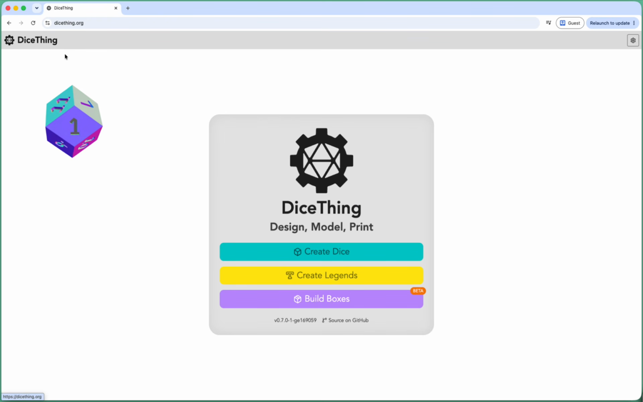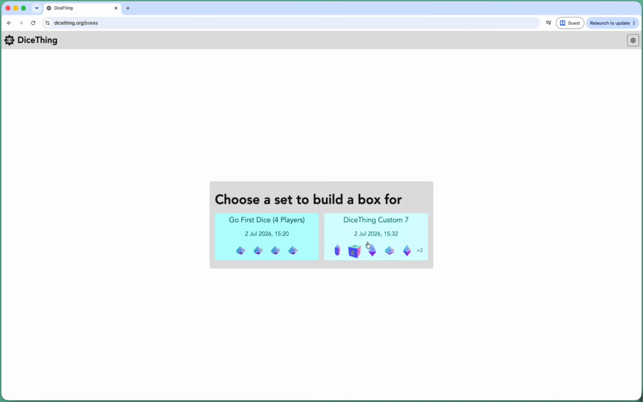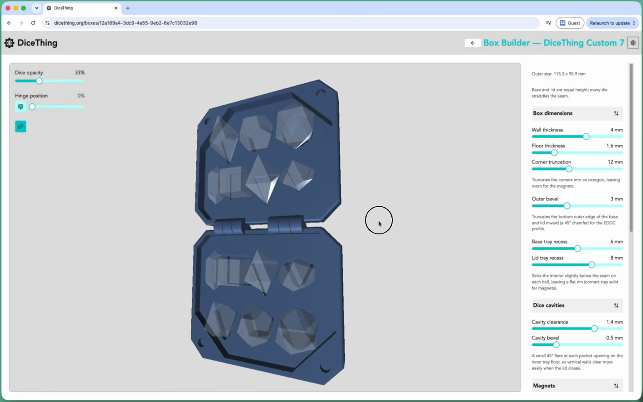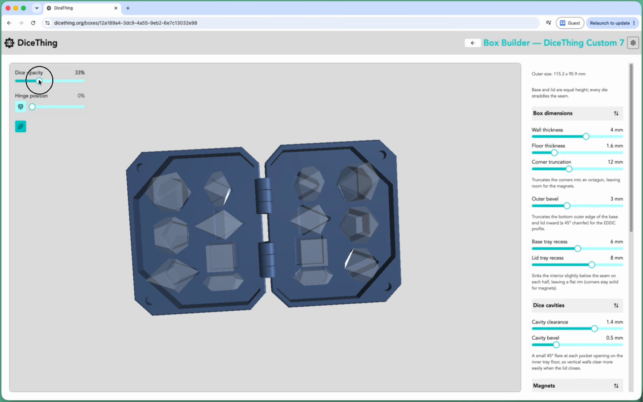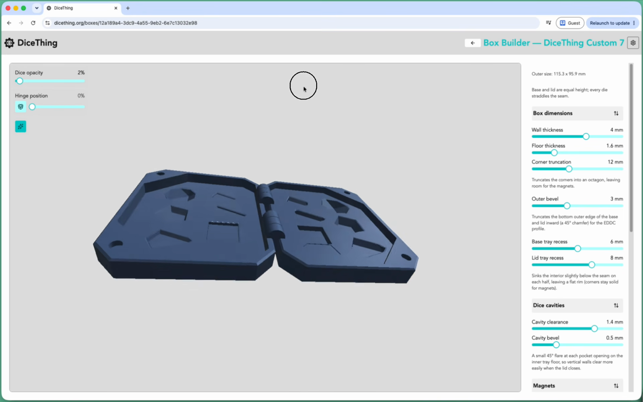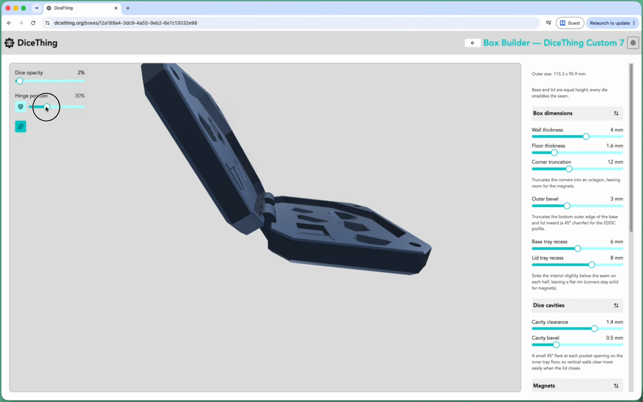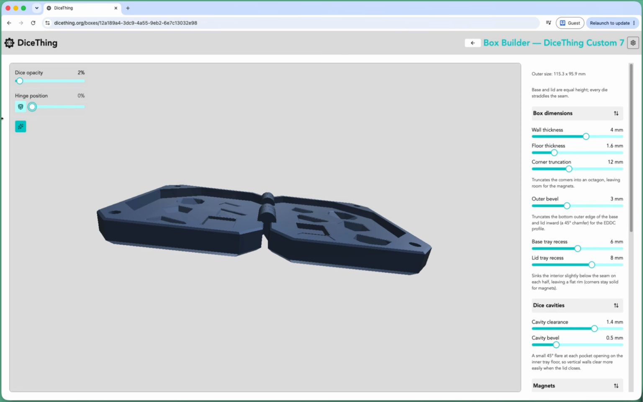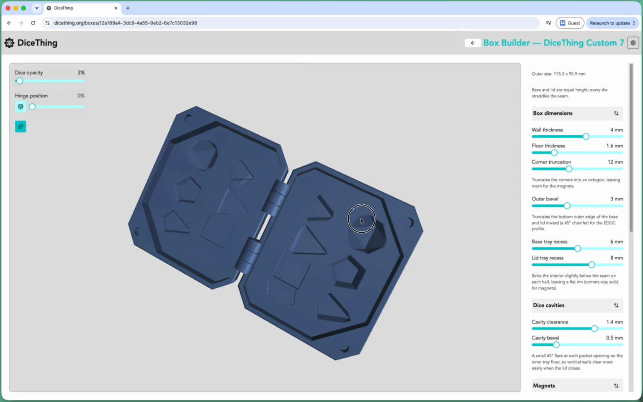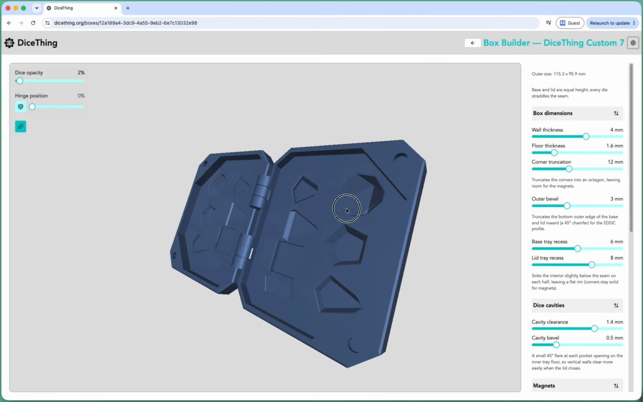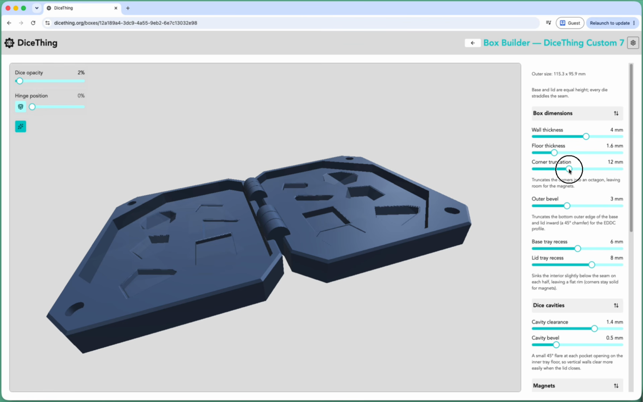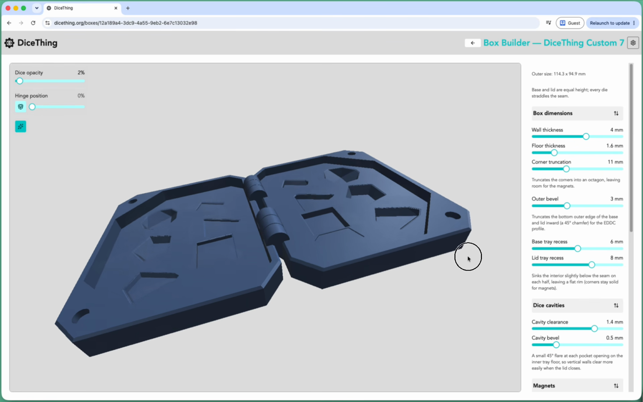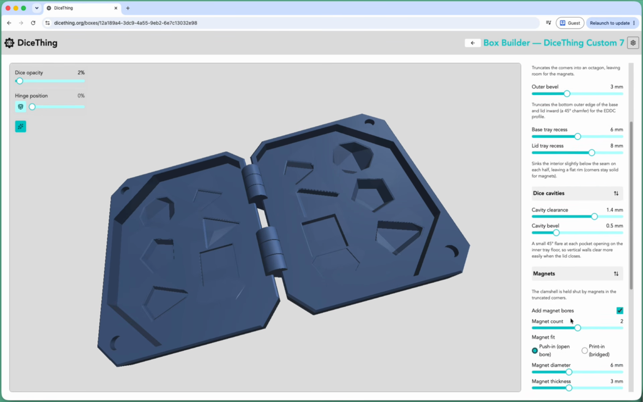Okay, so that's legends, that's dice. The final feature is the boxes, so you can build a box for your dice. And there we are. Got little hinges, got little pockets for your dice there. It'll close nicely. Magnet bores so that it'll snap shut, which is quite nice. But yeah, little pockets on there, and totally configurable. You can change the corner truncation, you can change all of the sizes of everything.